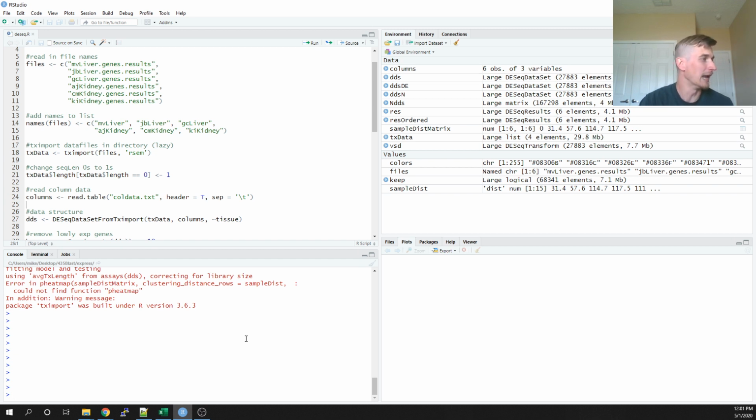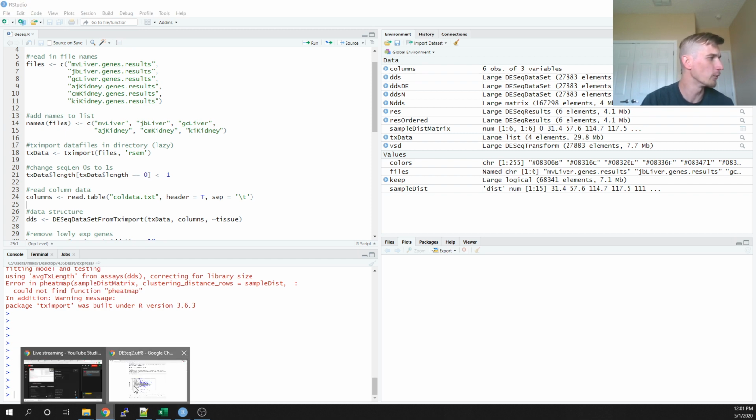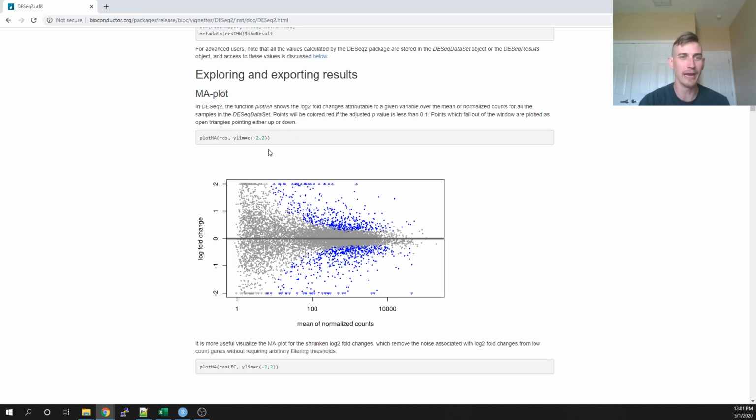Now, this DESeq package already comes with a handful of plotting tools. We've already done the plot MA, right? We're looking at the normalized counts against the log fold change. It visually tells us the percentage of genes that are differentially expressed, at least in a statistical framework.